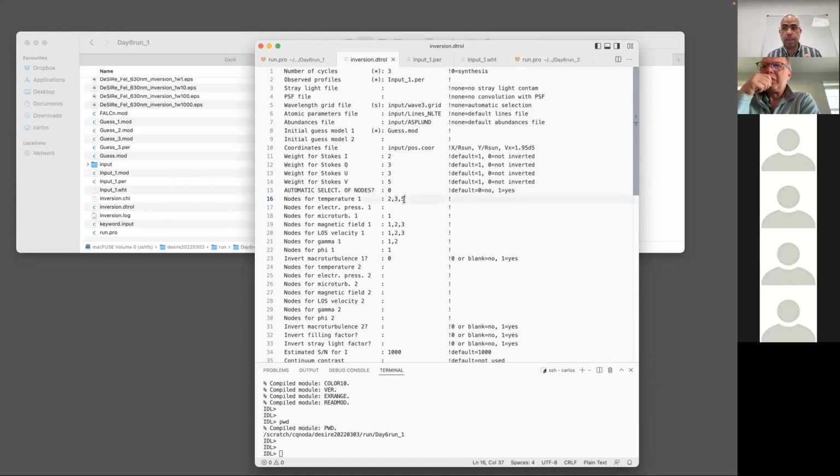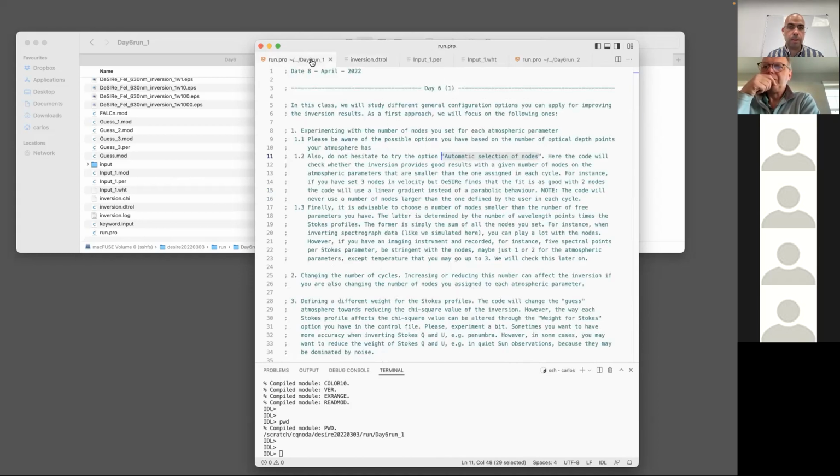It's important just to realize that it will never use more nodes than the ones you have here, okay? Unless you put an asterisk, okay? But just don't use asterisk for now. The important thing is that this will be the upper limit for the automatic selection of nodes, okay? So then let's go back.